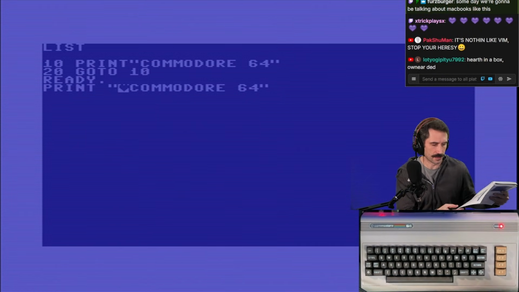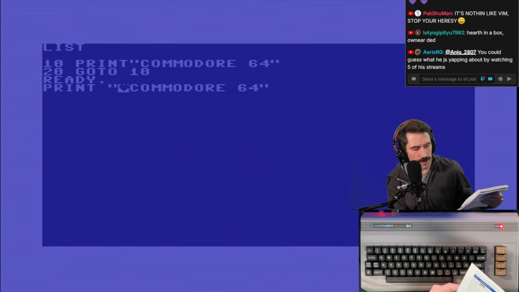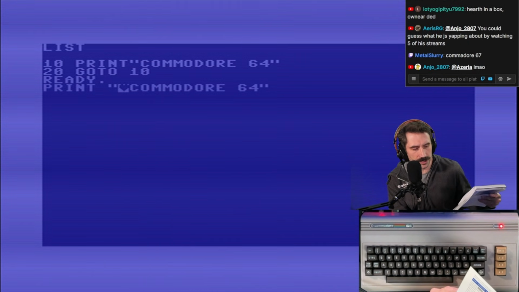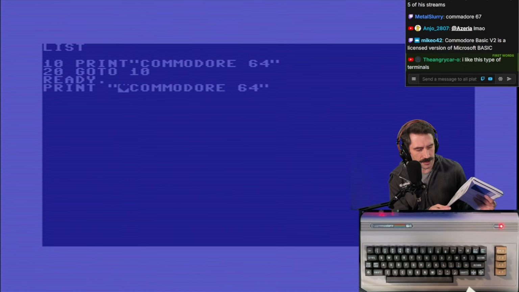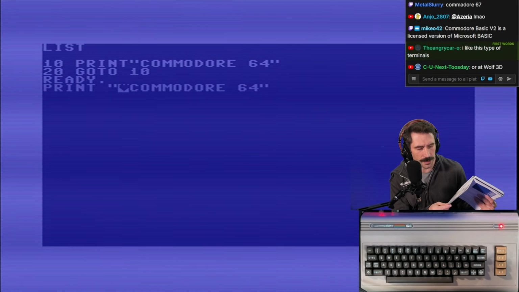Okay, so what do we get out of this? Because you've typed another quote mark, the editor is no longer in quote mode. The command appears on the screen. Yep. Finally, press return to execute the command. The Commodore 64 prints the message you've typed. It clears the screen and moves the cursor to the top left corner.